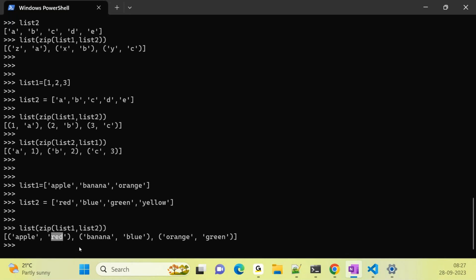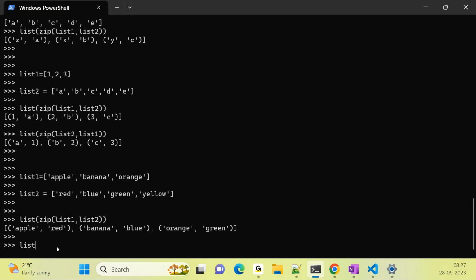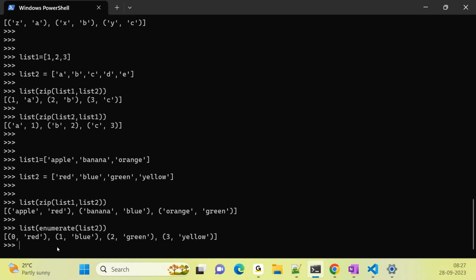But the first element in this tuple will be 0 by default, then 0, 1, 2, 3. It will always be the same. Only the second element will change, depending on your input. So if I give list of enumerate of list 2, I'm passing list 2 as an input. So how does it look?